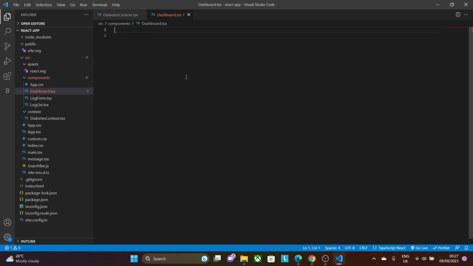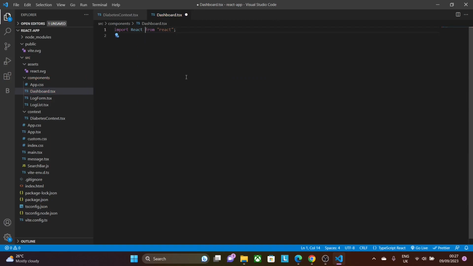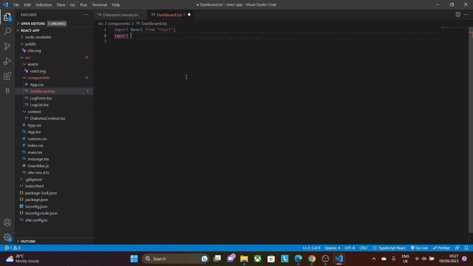Inside of our dashboard, we're going to import various files. We're going to import React from React, that's obvious. We're going to import the other 2 files: the log form, which is not completed yet, and the log list. So this is the log list.